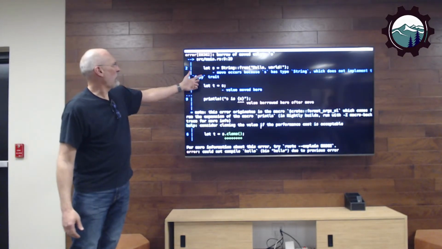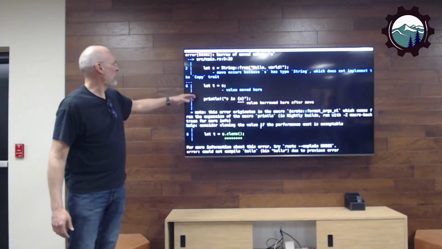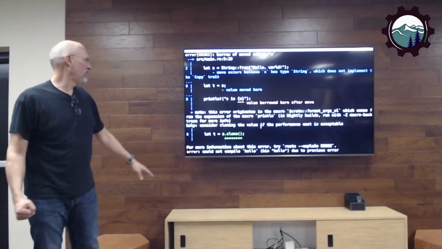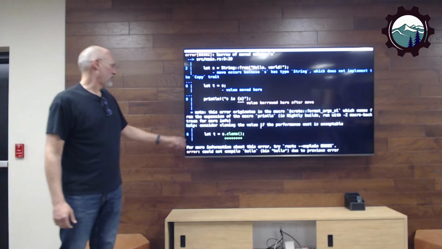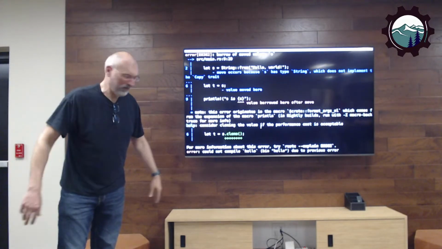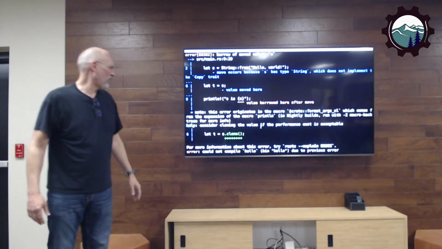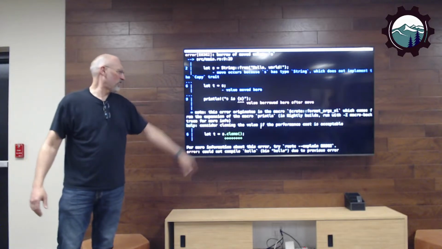The move occurred here because S, of type String, did not implement the Copy trait. The value moved here. The value is borrowed here after the move. Note, some eye-glazing stuff, and then there's a suggestion here: consider cloning the value. let t = s.clone().